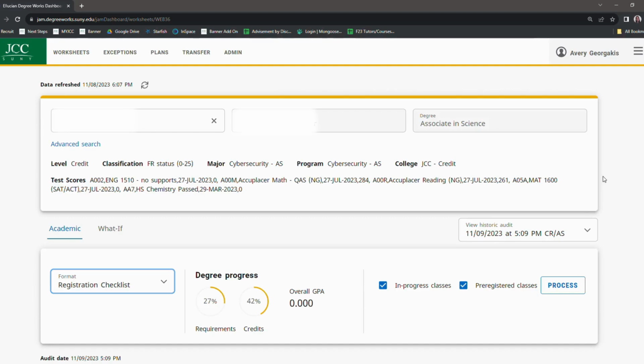Once you're logged in, you should see something that looks similar to this. In the top section, you'll see some identifying information about yourself, such as your name, J number, and the program that you're currently pursuing, and you'll also see your test scores. This is where you can see which college courses are going to be a good fit for you as a first-year student.